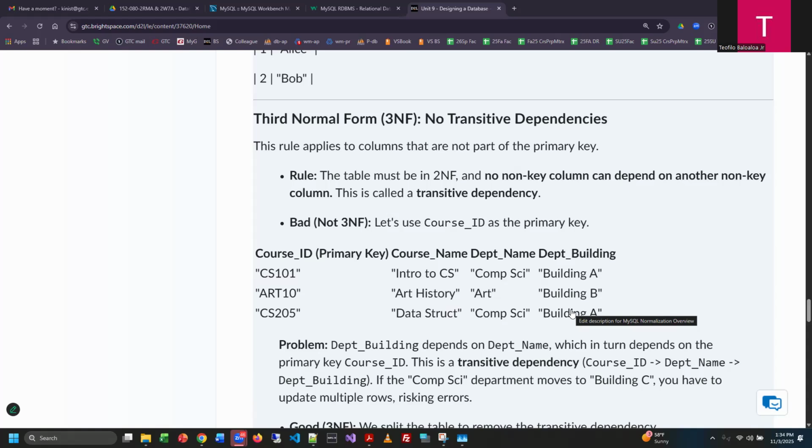All right, so then we go to third normal form. This applies to the columns that are not part of the primary key. So this involves you kind of studying the tables a little bit, by the way, to figure stuff out. The rule is that the table must be at least second normal form first, and that no non-key column can depend on another non-key column. They call this a transitive dependency.